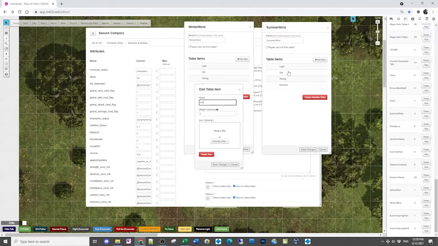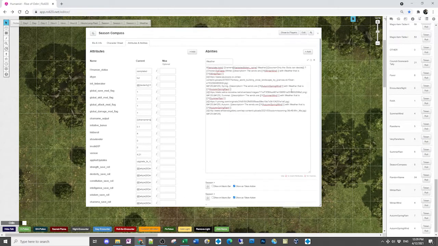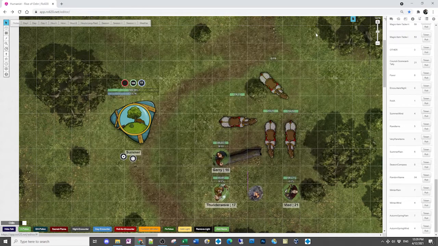Small numbers. Let's maybe bump those up. Let's go 25. We'll go for a 5. And we'll leave extreme at 1, right? It's really unlikely to happen. Right. So that is the weather.